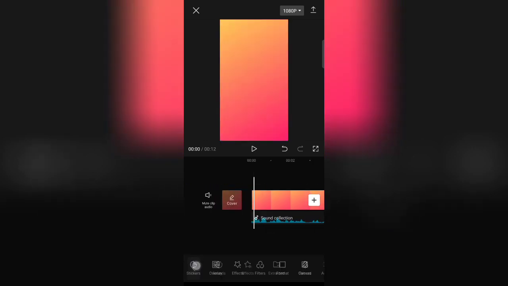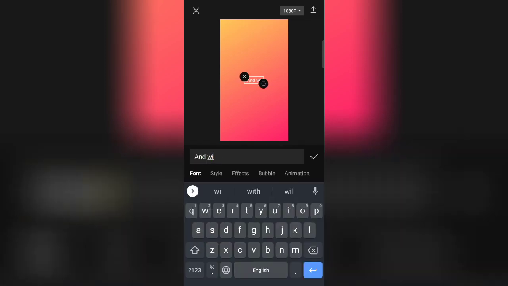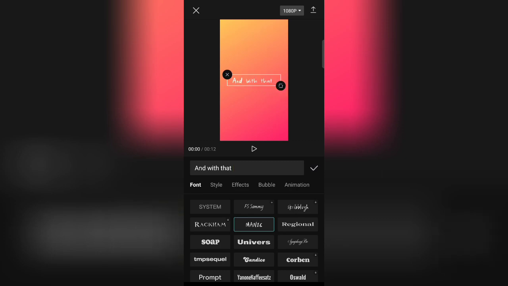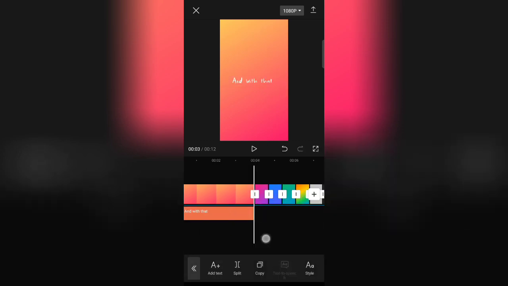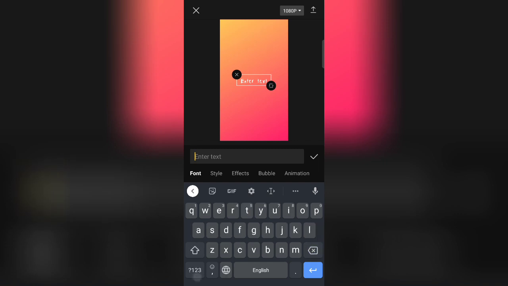Now add text. Go to text and type the first text. Choose font and style, and then apply the text layer till the end of first clip. Now listen to the audio and split from the point where it says the second text. Now delete the first text and type the second text.